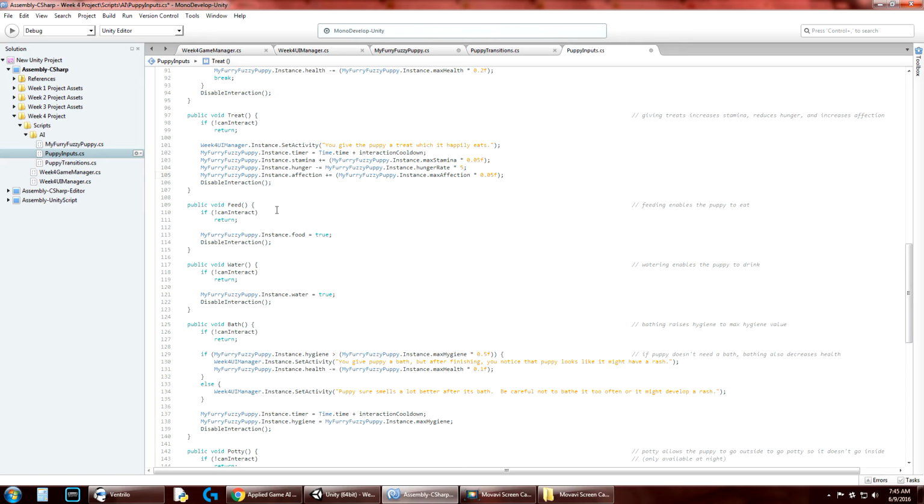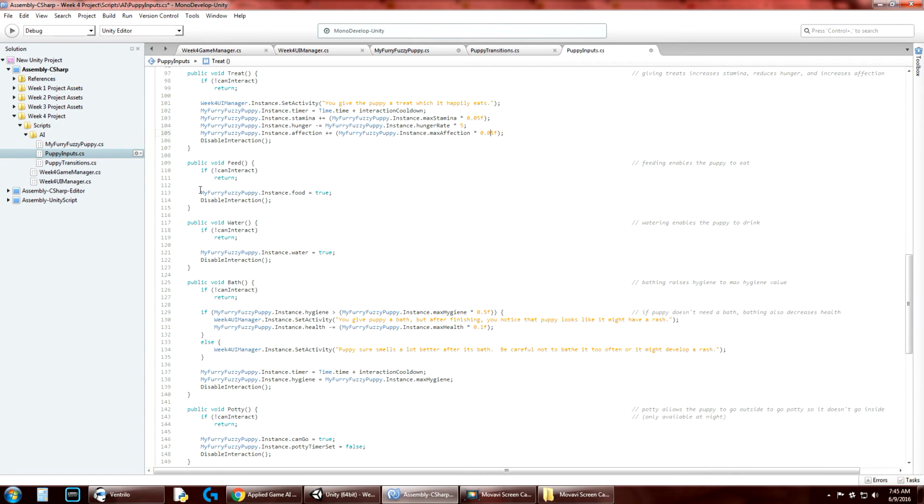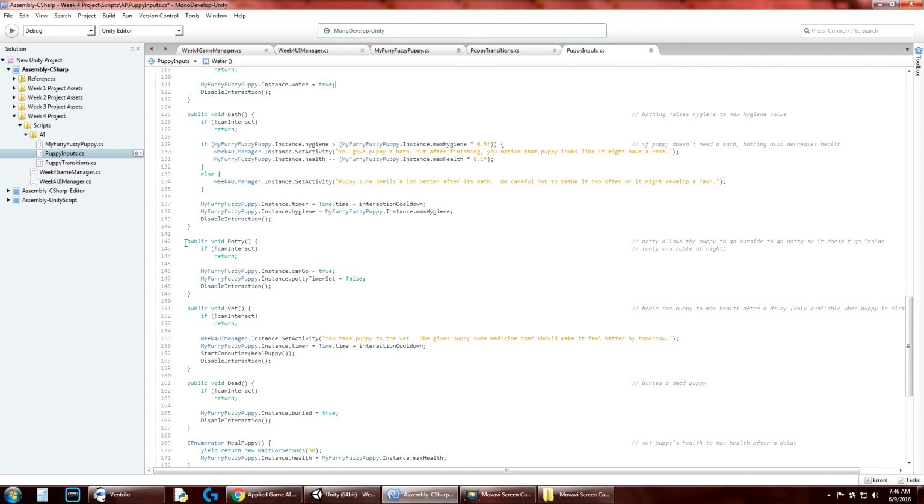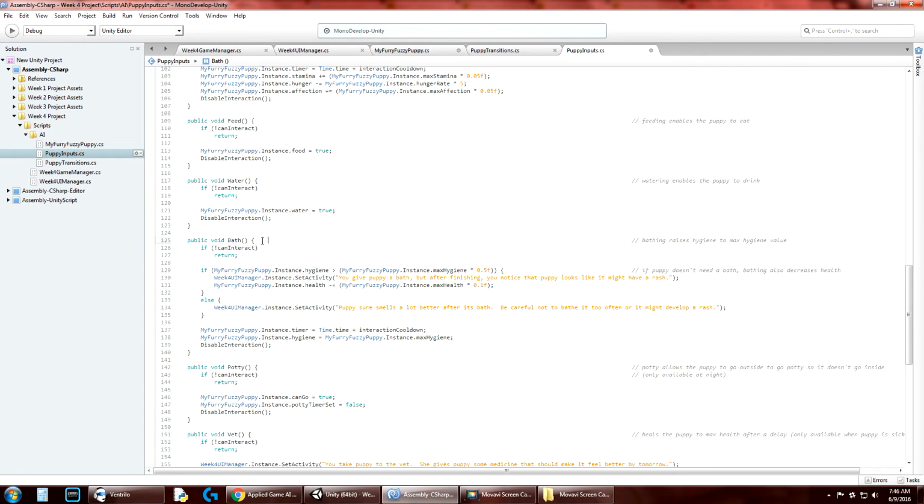Now, these next two, feed and water, all we're going to do is put down food for the puppy, or put down water for the puppy, which enables the puppy to eat and drink respectively. For the potty interaction, this is only available at nighttime if the puppy needs to go potty. All this does is enable the puppy to go outside to go potty at nighttime. So back up here to the bath. This one isn't affected by time of day. This is affected by the hygiene value.